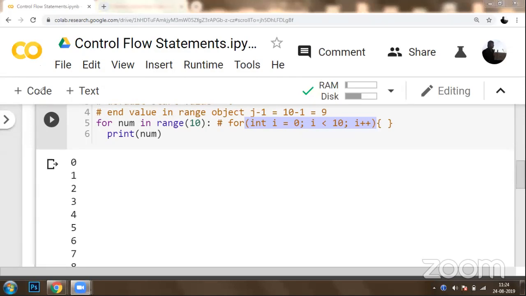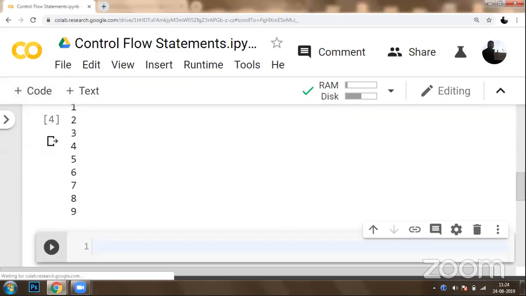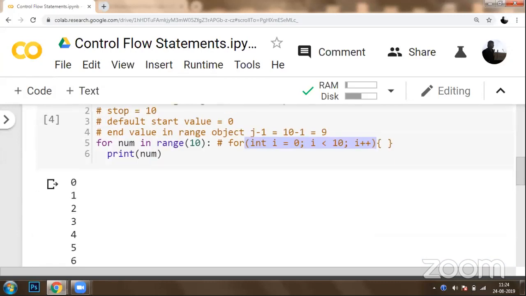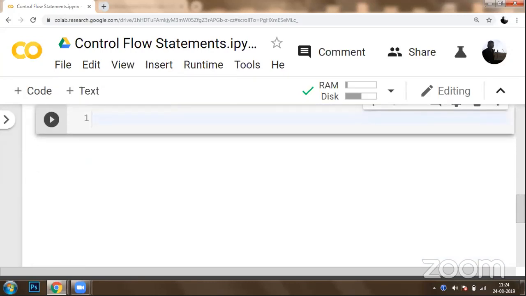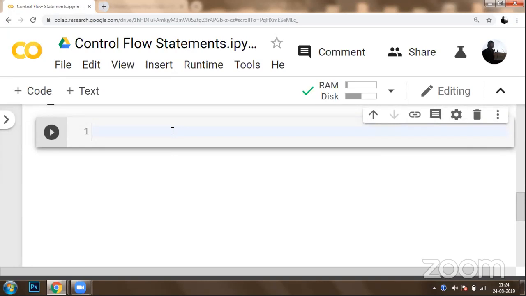Now what we're going to do, let's add a new code cell. Now you're going to write a function wherein you have to create a for loop similar to this function. So for integer i is equal to 10, and until and unless i is less than 2.